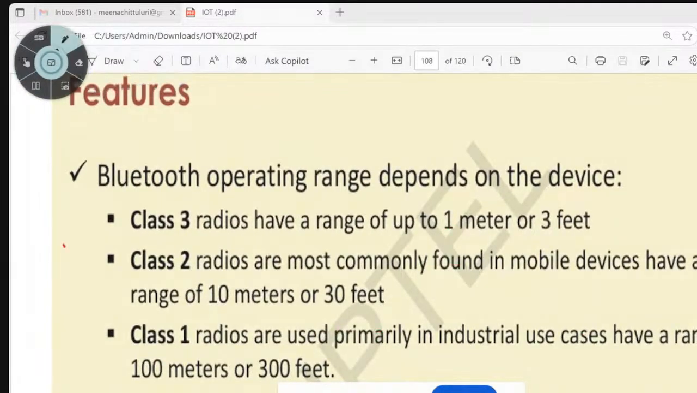So here there are 3 ranges: class 1, class 2, class 3. Class 3, the range is 1 meter to 3 feet. 1 meter is equal to how many centimeters? 100 centimeters. So in class 2, how much should be transmitted?